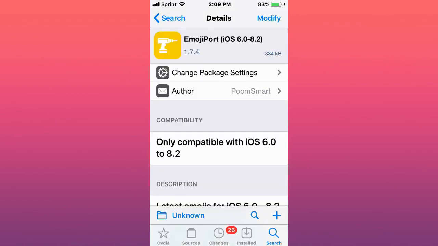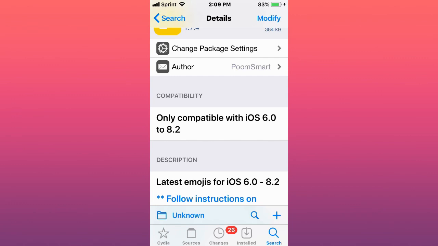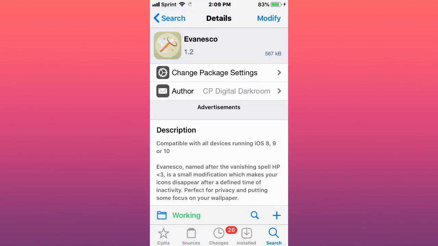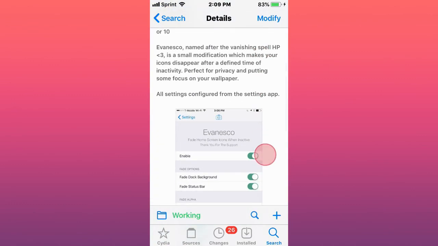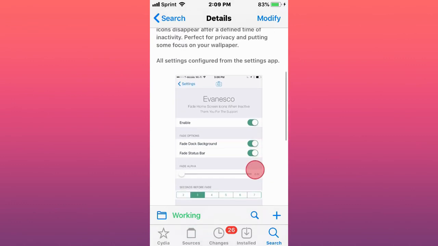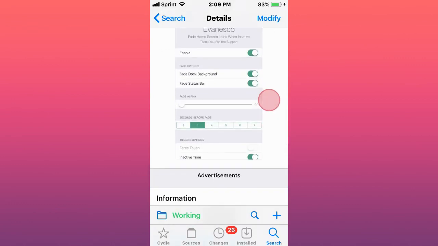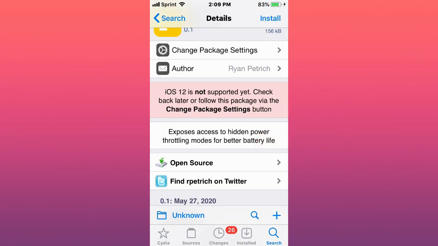This is called latest emoji port for iOS 6.0 to 8.2. Latest emojis for iOS 6 to 8.2. This is called Evanesco, and basically it's a modification which makes your icons disappear after a defined time of inactivity. Perfect for privacy and putting some focus on your wallpaper. Next is called Power Cuff. It was actually edited by Strawberry Litton. It has access to hidden low power modes for better battery life.